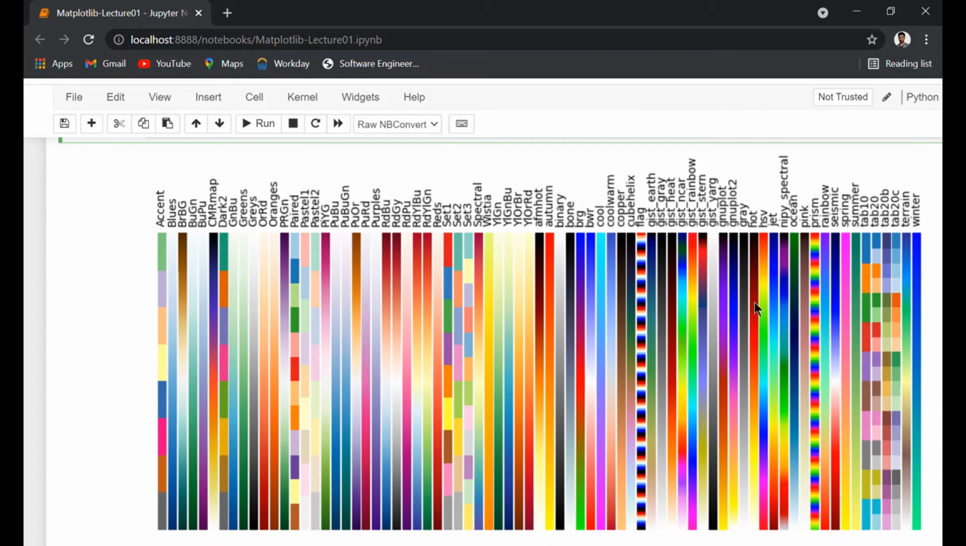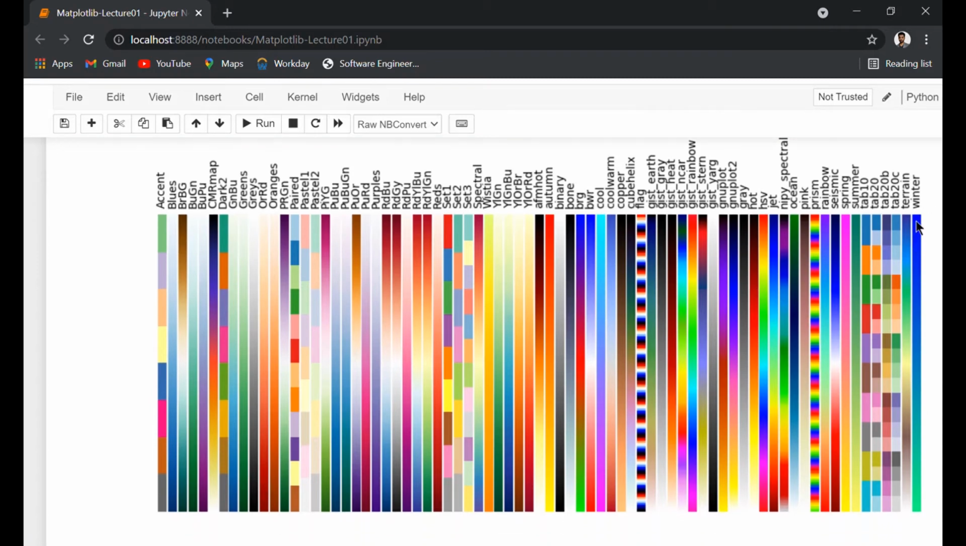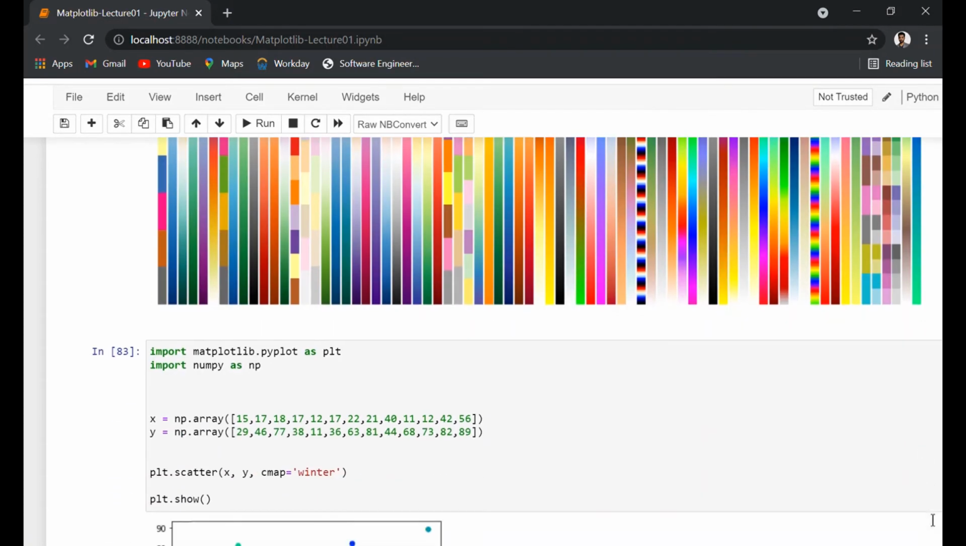So let's take a look at winter. Winter shows, I guess, blue first, and then it converts to a little bit of light green and all that. So you can see it depends on the range. If we provide 0, we'll get blue, and we'll get a yellowish green sort of color at the 100 position, if the value is 100.